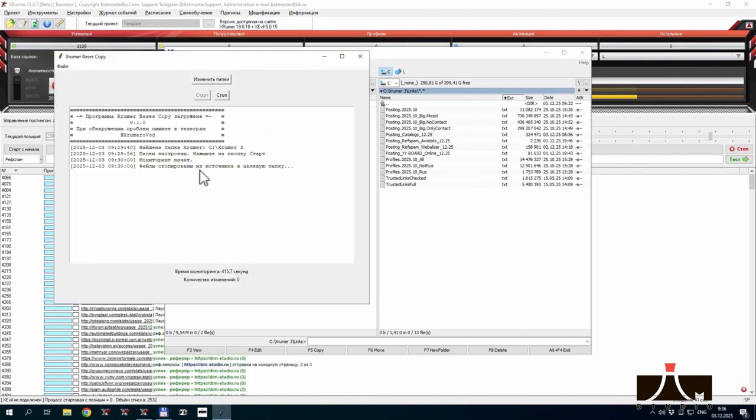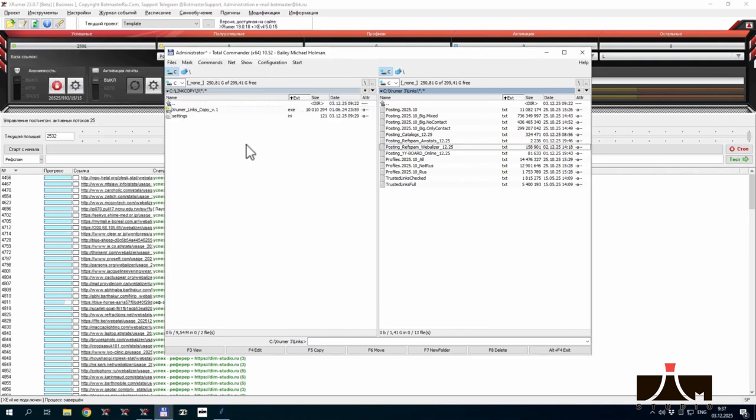So here it goes. The file is copied. There haven't been any updates yet, so nothing has changed. As soon as there's an update here, we'll see the number of updates change and the monitoring time will be running here. So you can also leave it running in parallel with the browser. As soon as an update comes in, it will copy it to the links folder.